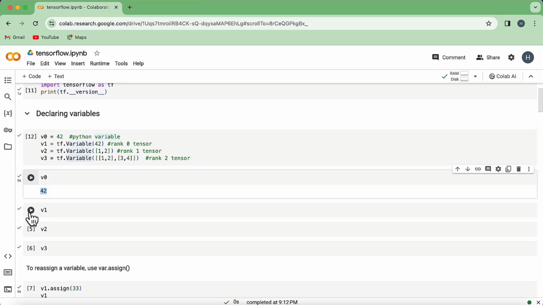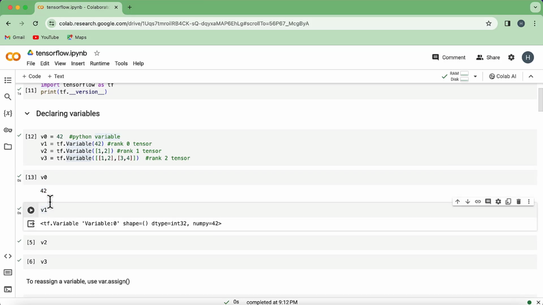And after that, let's print v1. As this v1 is a TensorFlow variable, we got this information here. So v1 is of type tf.Variable, and the shape of this variable is not defined because it contains a single value. After that, the data type of the variable is int32, and the actual value of this variable is 42. So while printing a TensorFlow variable, we get all of this information. And here, just like Python, the data type is assigned automatically based upon the value of the variable. We defined the value 42, and as it's an integer, it assigned the data type int32.